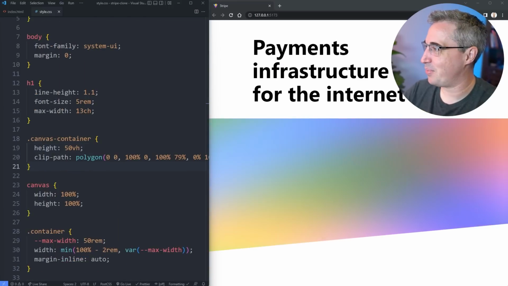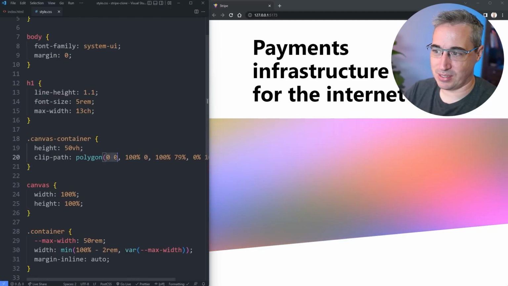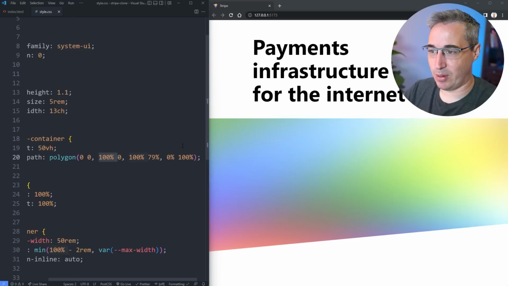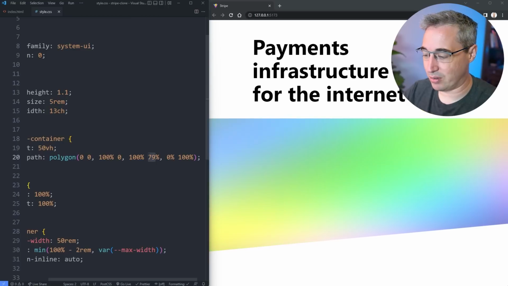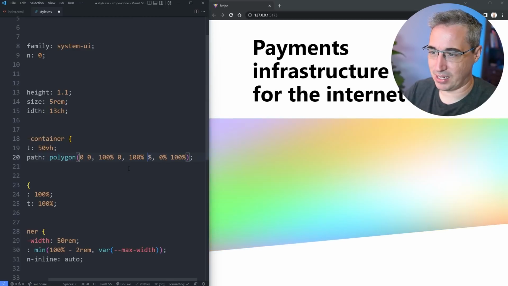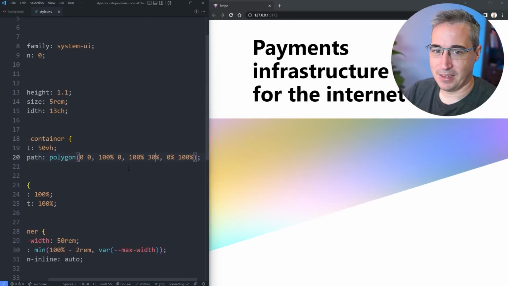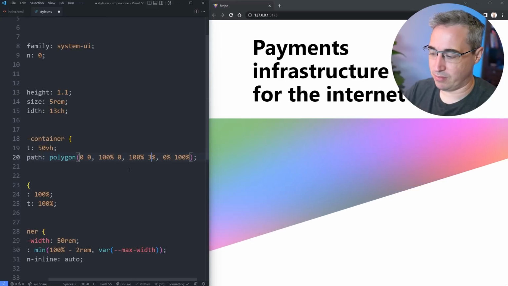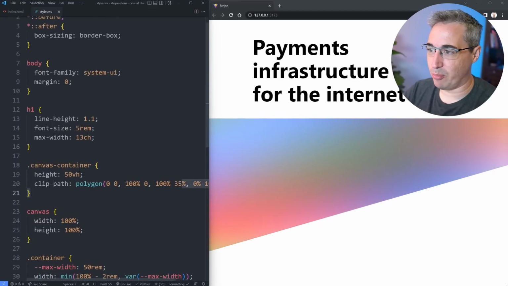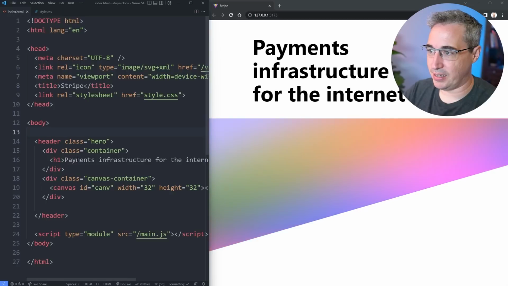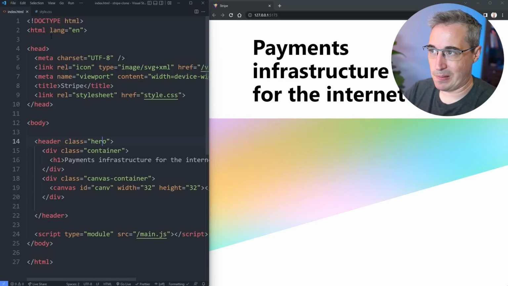Let's go back to Stripe. Theirs is a bit more aggressive. So this is 0, 0 is top left, 100, 0 is top right, and then we move down. So this 79, it's just a percentage of how far down we go. Theirs even looks like maybe it's at like a 30%, or maybe we'll do 35, something like that. Cool. Now my canvas container is inside my hero.